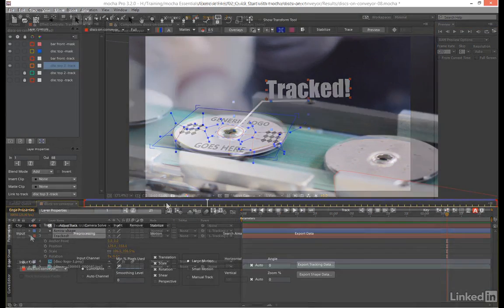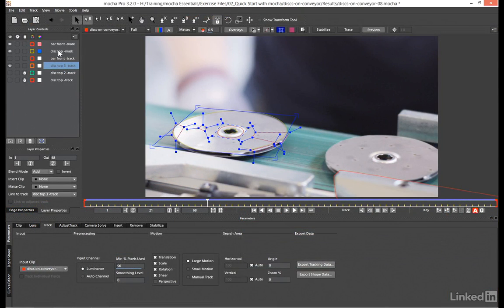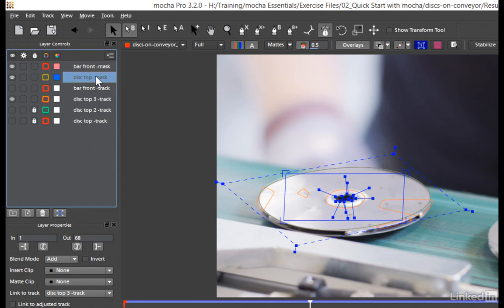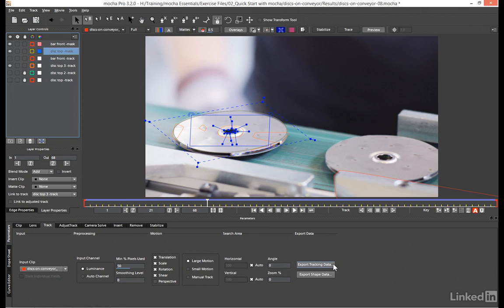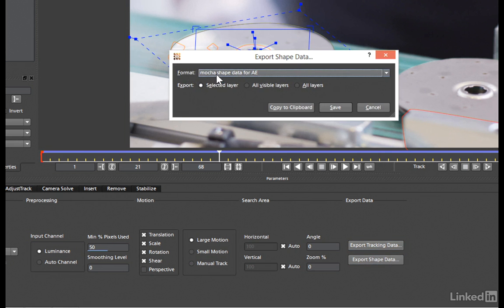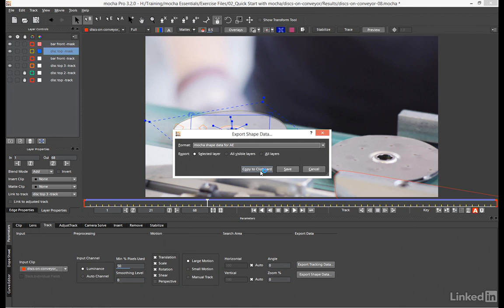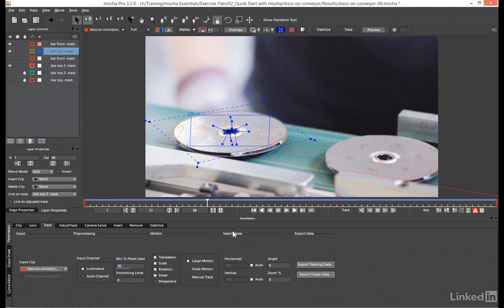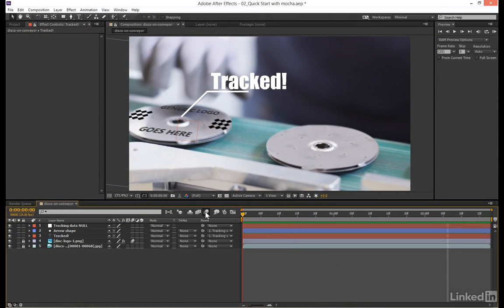So what about the shape data? Well, let's come back into Mocha and have a look. So I come up now to my desktop mask, and instead of exporting out the tracking data, I'll take out the shape data. Mocha shape data for After Effects, yes. Selected layer, yes please. Copy that to the clipboard. Let's go into After Effects again. Let's come to the front.